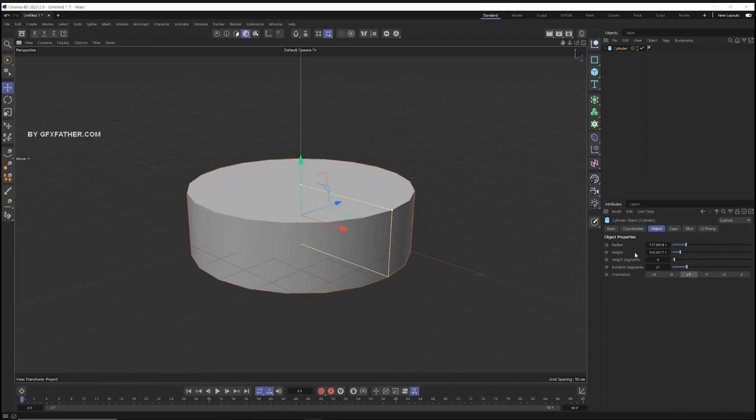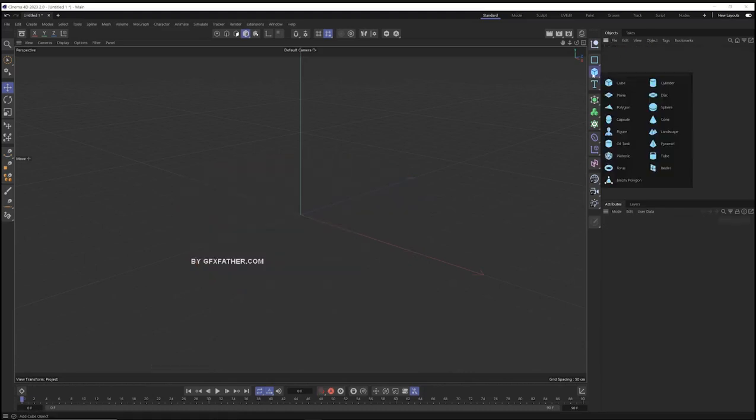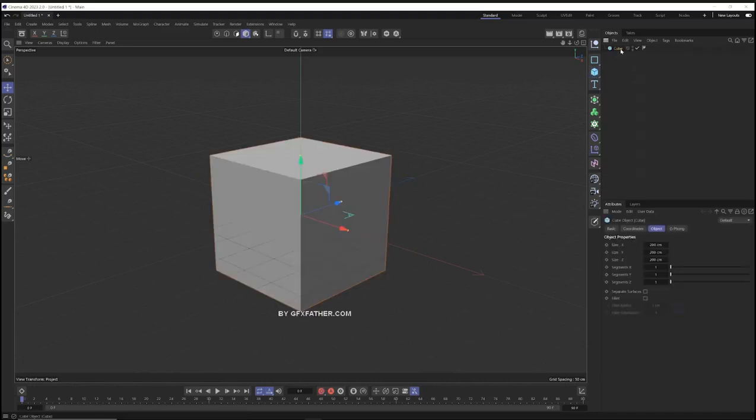So we kind of looked at the cylinder. Let's see what another primitive shape has as far as object properties and all that good stuff. So I'm going to select the cylinder, delete it, and let's click and hold and add a cube to our scene. Okay, and so there's our cube. You can see the object tab is automatically selected, and we have all these different object properties that are different from the cylinder.